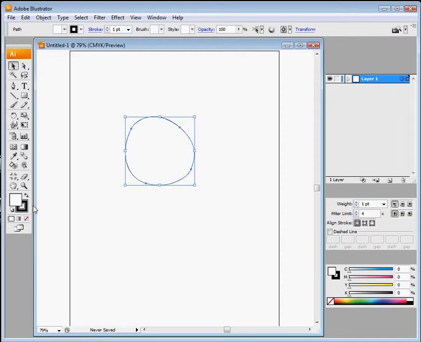Now from Photoshop, you remember having the foreground and the background color. Here it's completely different, actually. What you have here is the fill color, and what you have here is the stroke color. The fill color is what's in the center of your object.